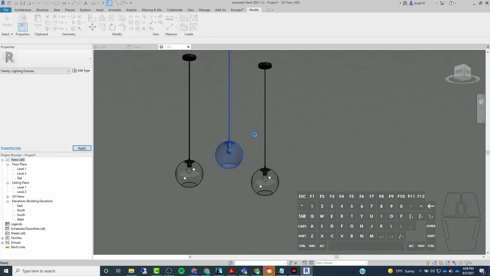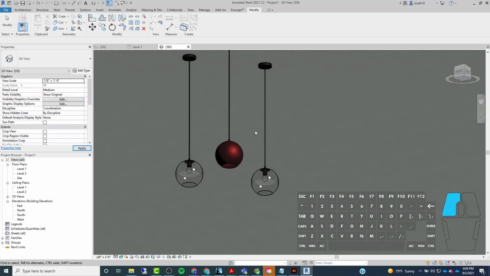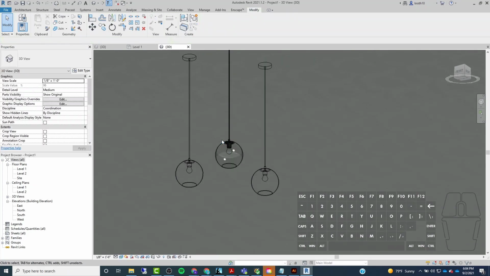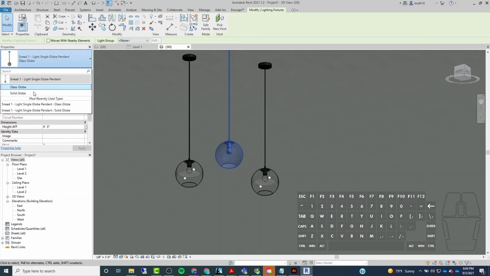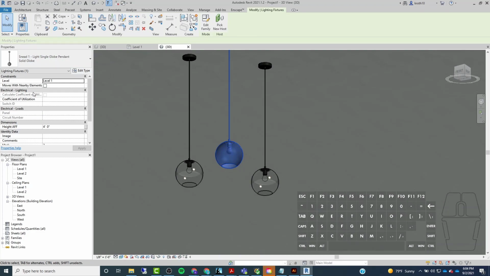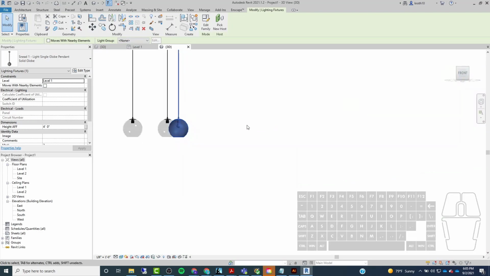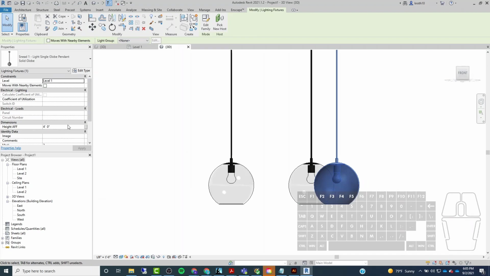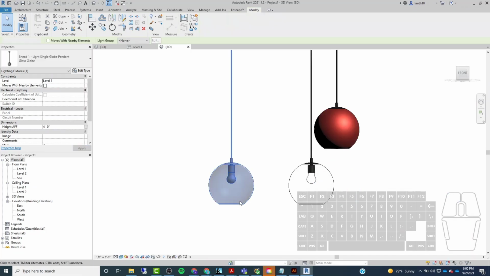So we're going to overwrite. There we go. So now if I click on that and then toggle between my two different types, there we go. You can see it switches between solid and glass, which is cool. And as you can see here, my height above finished floor is set to 4 feet by default. But then I can go in there and I can change that. So if I want this one higher, I can make this one 5 foot. And then maybe I make this one 6 foot.